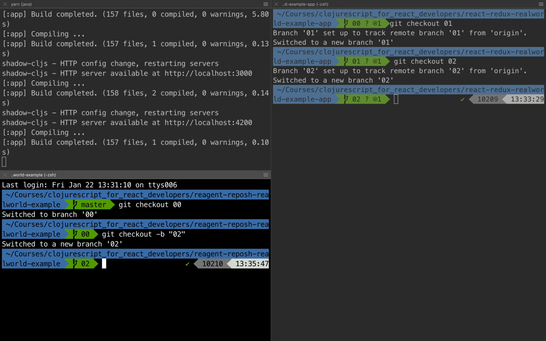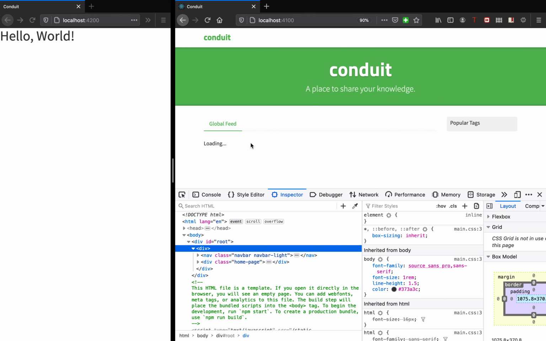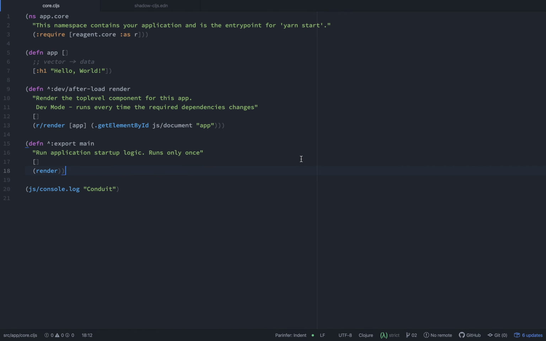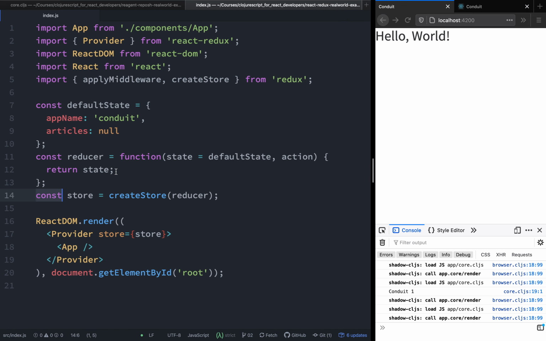Okay, cool. So let's open our ClojureScript code in the Atom text editor, and let's quickly go through this file. This is a normal React and Redux application. As you can see, we have a default state, and this state has two key-value pairs. The first one is the app name of conduit, and articles of null.